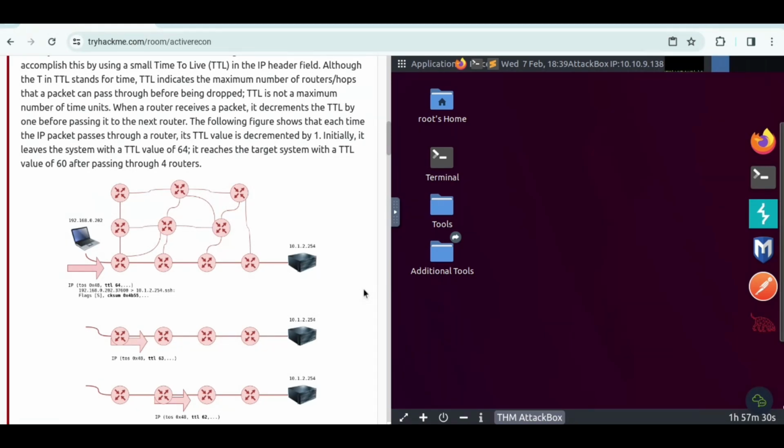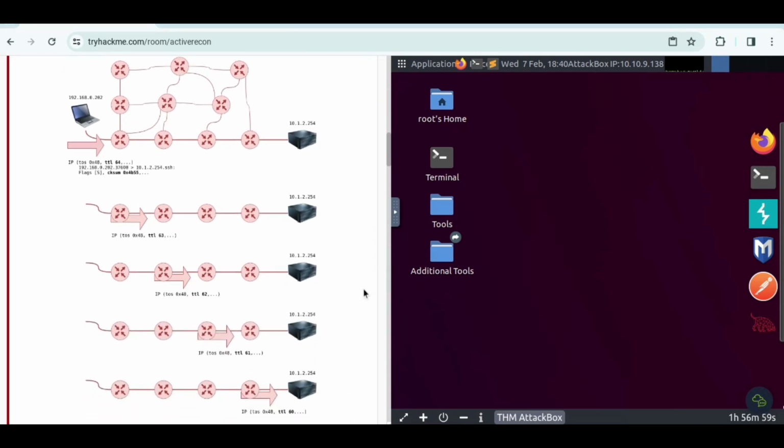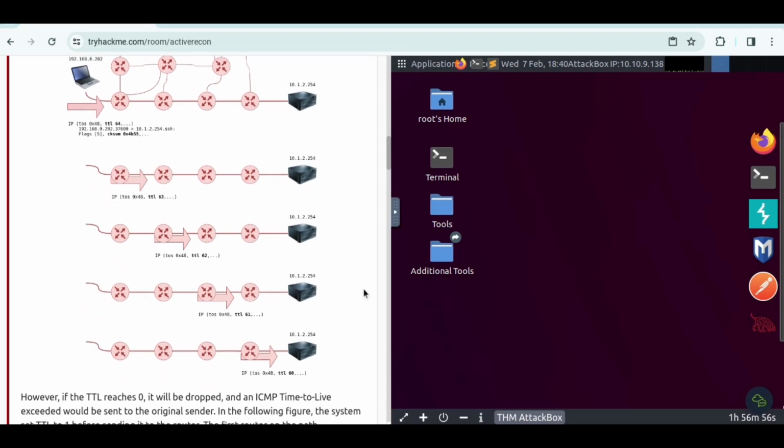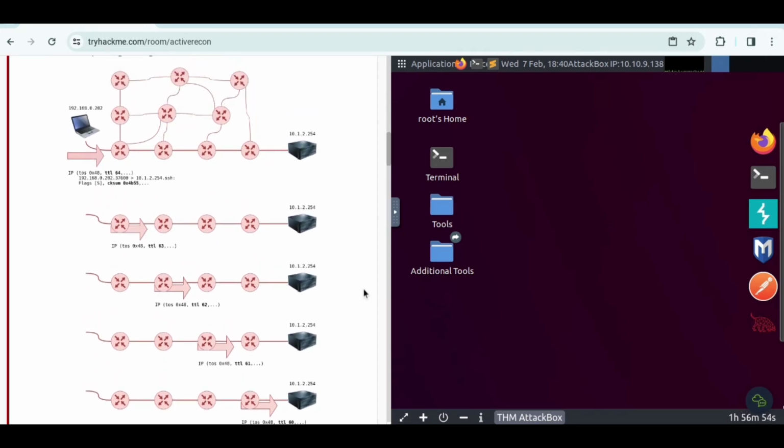When a router receives a packet, it decrements the TTL by 1 before passing it to the next router. The following figure shows that each time the IP packet passes through a router, its TTL value is decremented by 1. Initially, it leaves the system with a TTL value of 64. It reaches the target system with a TTL value of 60 after passing through 4 routers. And right here is the example. You guys can pause the video and look at it.